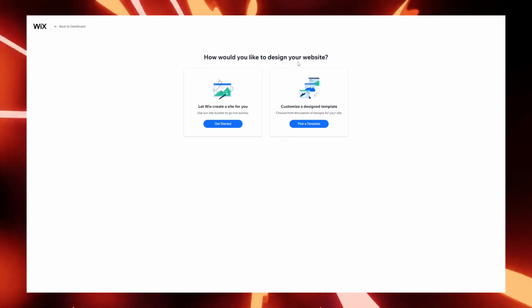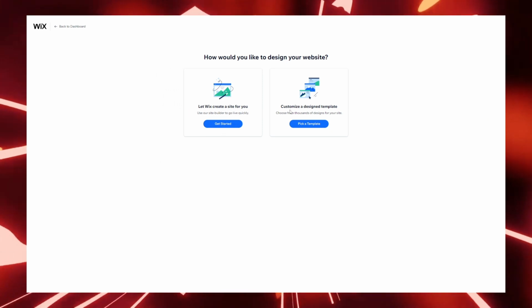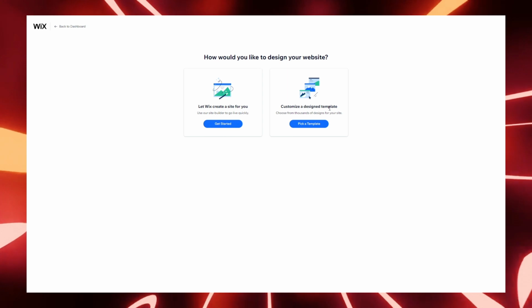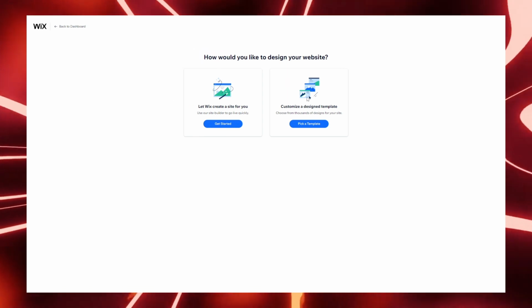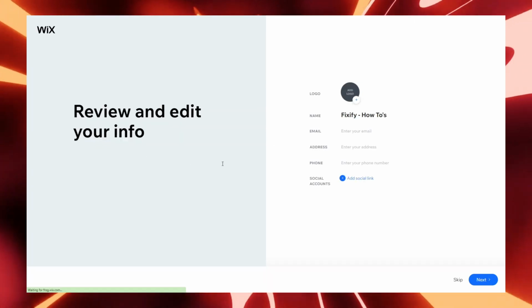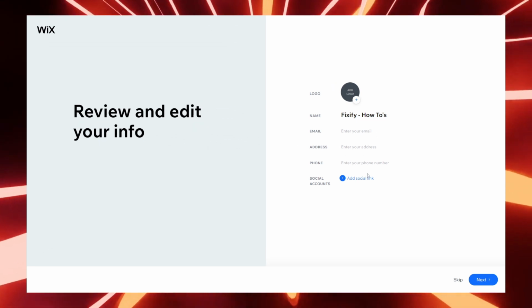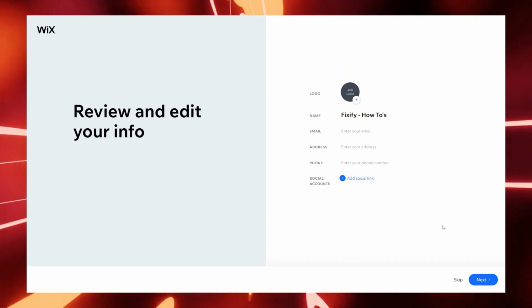How would you like to design your website? We could do let Wix create a site for you, or customize a design template. Let's go and see how Wix does it. We could always come back to this later. Review and edit your info. So we could add a logo, our name, our email, our address, and our phone number. Let's do that now. Okay, here we go.